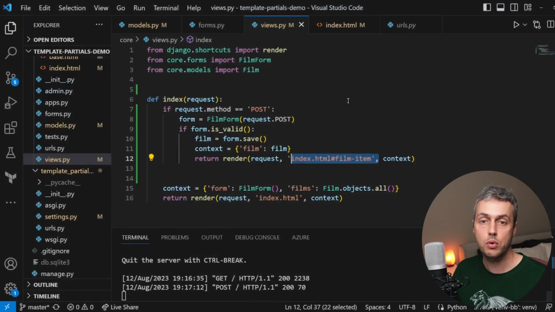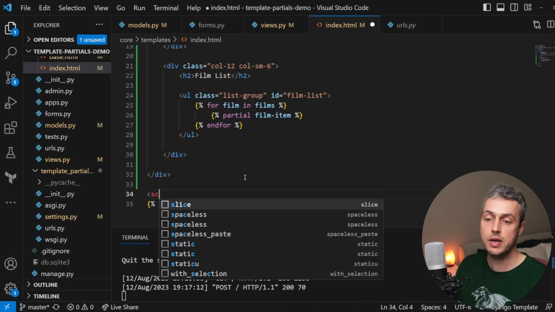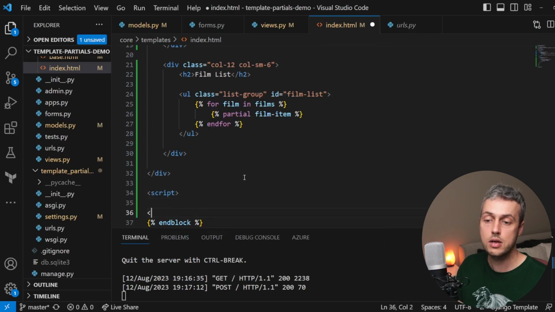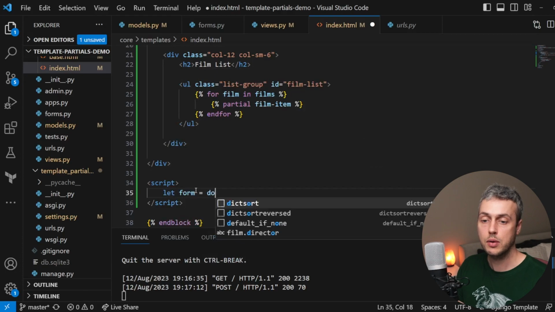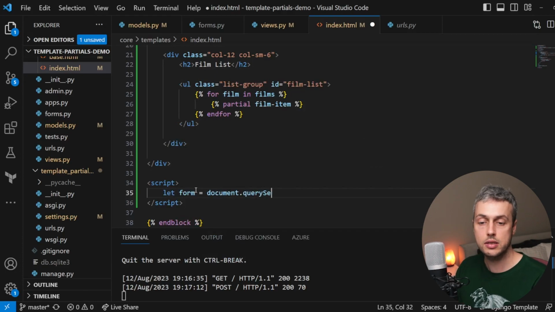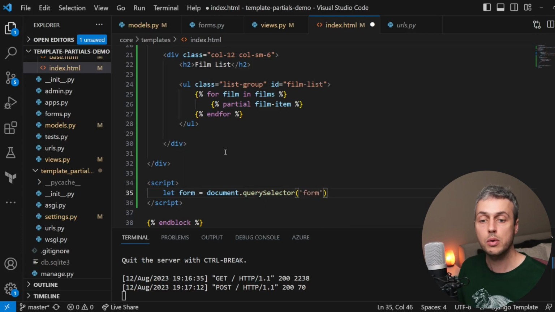And we can do this at the bottom of the index.html template. So if we go to the bottom here, I'm going to define a script tag and just write the code here in a script. Once we've done that, we're going to create a variable here called form, and we're going to use the document.querySelector function in the document object model, and we're going to select a form element from the page. There's only one of them, and we're going to get that using the document.querySelector function.